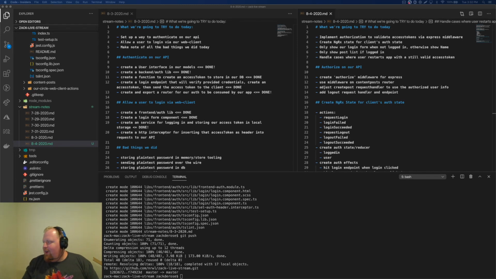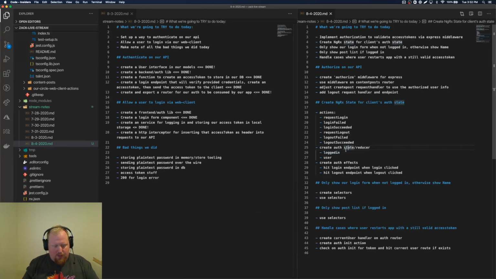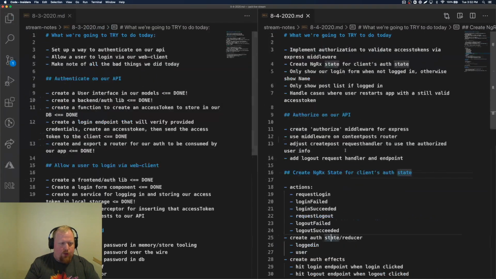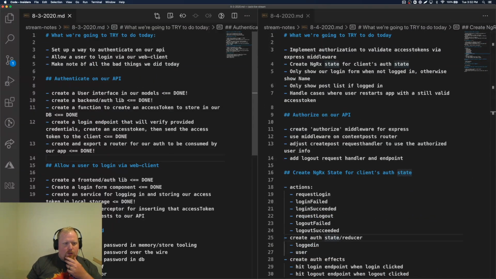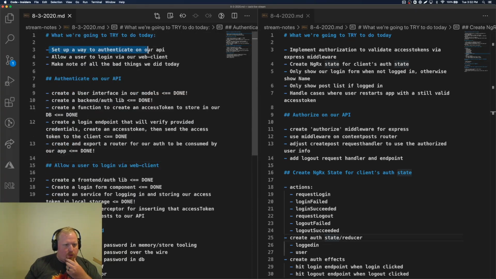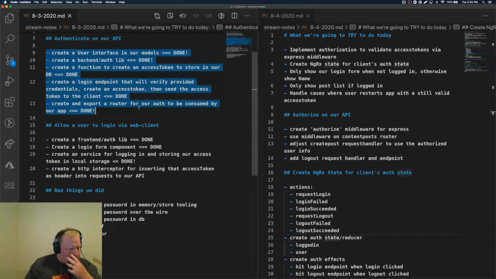Okay, so I've got up on screen here just taking care of our business as we're wont to do at the start of a stream. Left side of the screen, this is all the things we did yesterday, focused on authentication. So we're talking about mainly login, creating a login endpoint on our API, creating an access token, sending that access token over to the client.